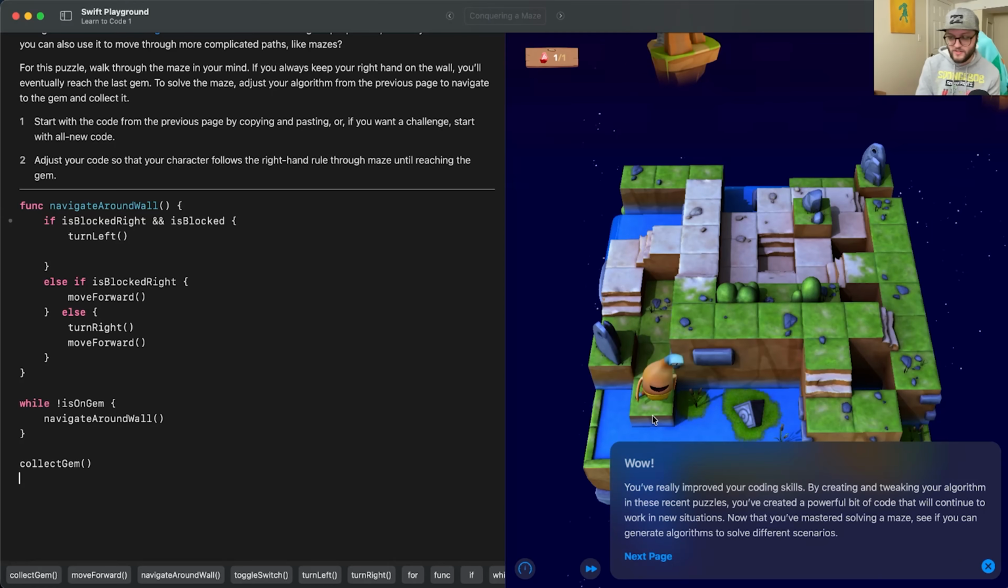Wow, okay, so by tweaking our algorithm, all we really had to change was the condition to make sure that we reached the gem. There was no switch this time, we didn't have to collect multiple gems, but our function still worked. It allows us to navigate these puzzles and eventually reach the end. Let's see if we can now generate algorithms to solve even more scenarios.